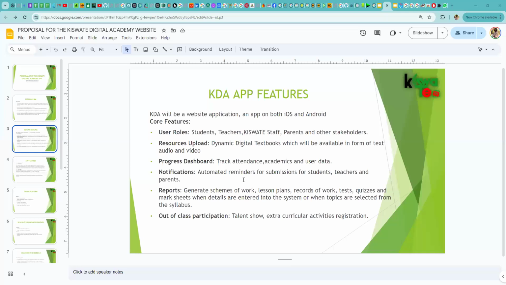And we're going to have out-of-class participation. This is going to include talent show registration and extracurricular activities registration. And we are also going to have, under the resources upload, a media upload feature where, if a school had organized a talent show or an extracurricular activity event within the school compound, it is going to be recorded and uploaded under the media upload, so that other schools can also view the activities that are going on within the other schools.